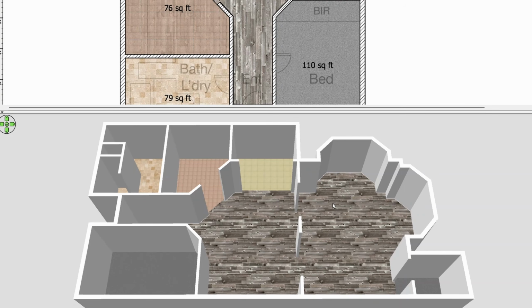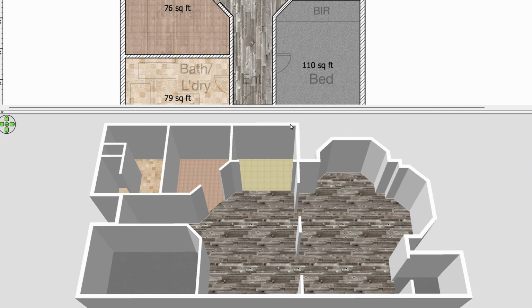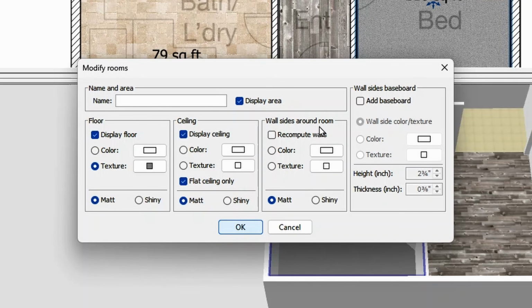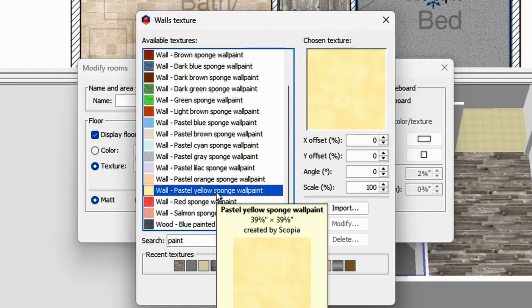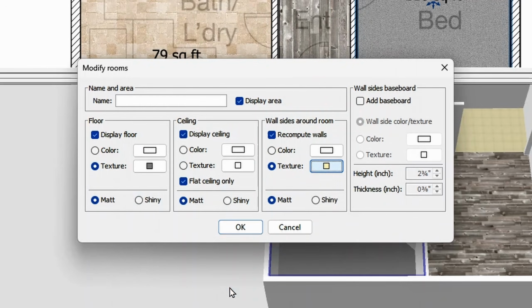Besides the floors, you can also apply textures to the walls as well. For example, double-click on the floor of the bedroom and go to the wall sides around the room section. Then enable this checkbox here. Select Texture and click this button. Then search for a wall paint, select it, and click Open.